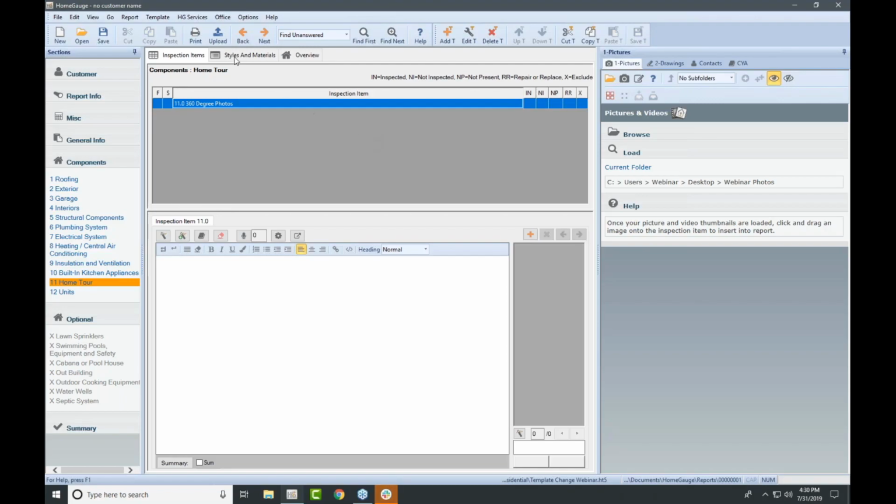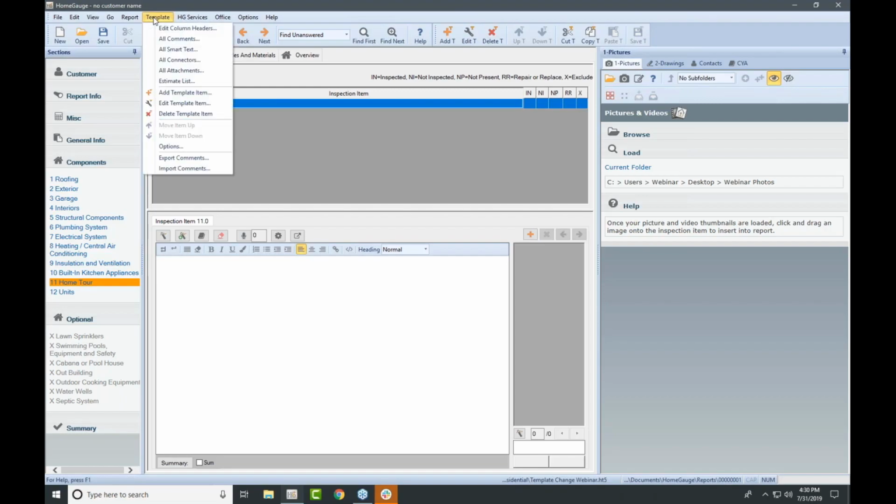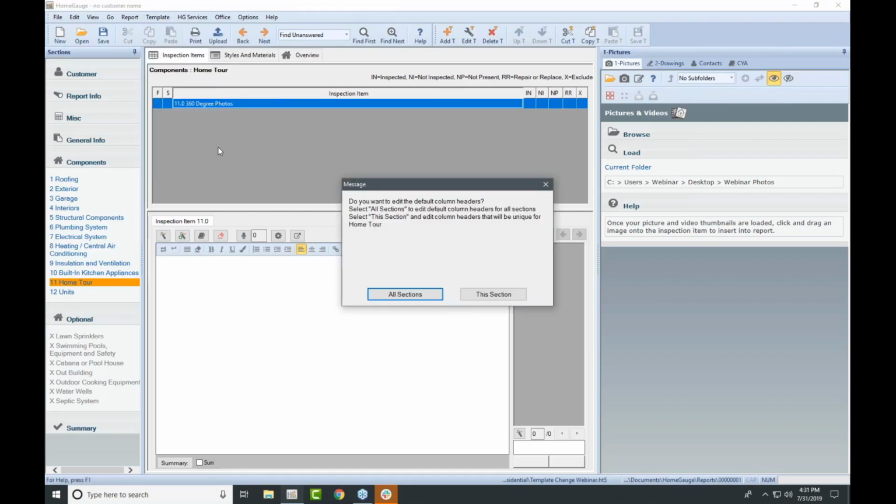They're bonuses. I'm going to come up here to Template at the very top of the screen. It gives me this drop-down menu, and then I'm going to go to Edit Column Headers. It's going to warn me because it thinks I've already started my report. First, it's going to say, do you want to change this section only, or do you want to change all of your sections? Well, I only want to change this one section, because I like inspected, not present in the other ones. So I will click this section.